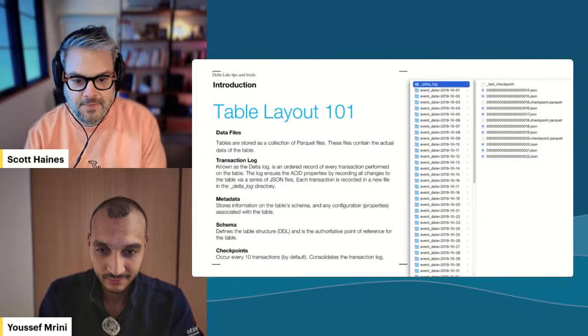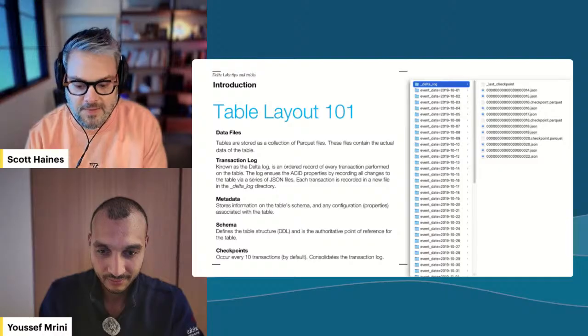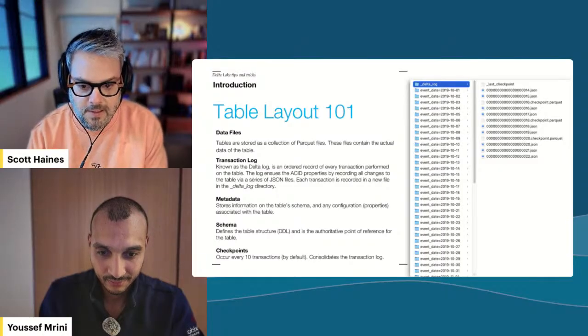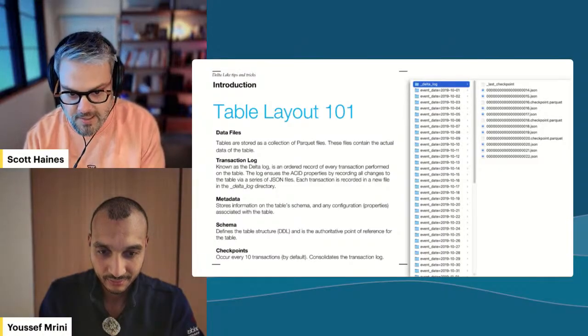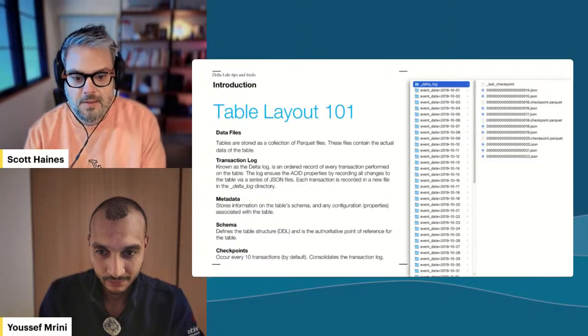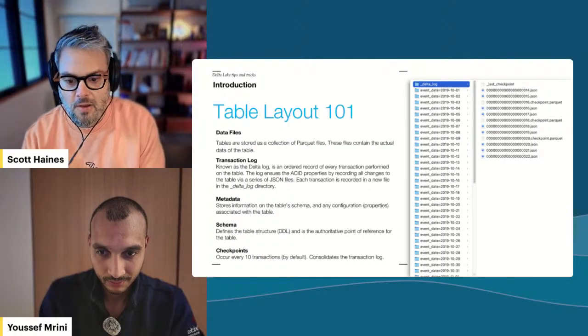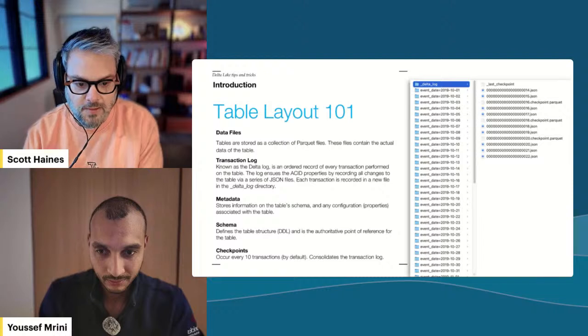And so this is what gives us our ACID guarantees. This is what allows us to have multiple readers, multiple writers on the same exact table. It's essentially coordinating things for us. Within the log, we have all of our metadata. We've got information about the table itself, what schema it has, what partitions it has, what other table properties it has as well.